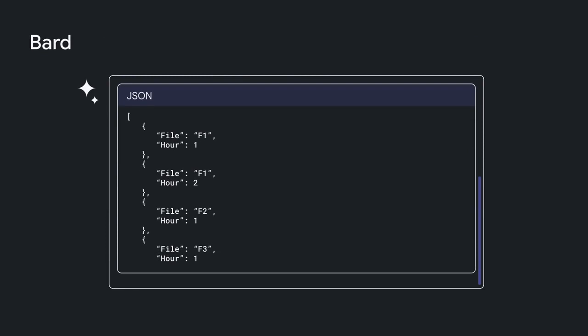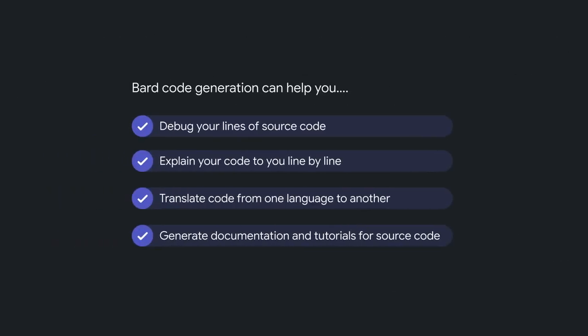It gets better. I happen to be using Google's free browser-based Jupyter Notebook, known as Colab, and I simply export the Python code to Google's Colab. To summarize, Bard code generation can help you debug your lines of source code, explain your code to you line by line, craft SQL queries for your database, translate code from one language to another, and generate documentation and tutorials for source code.